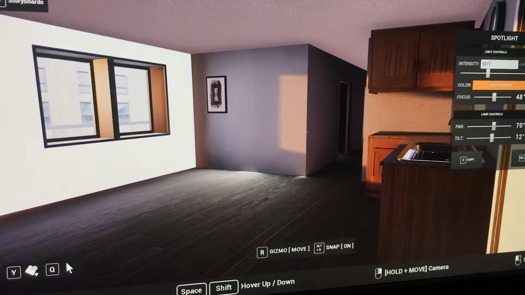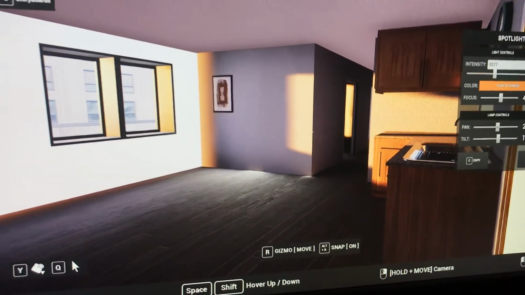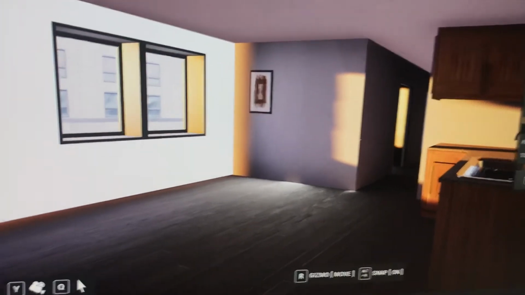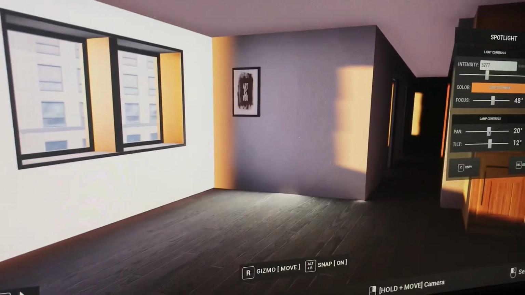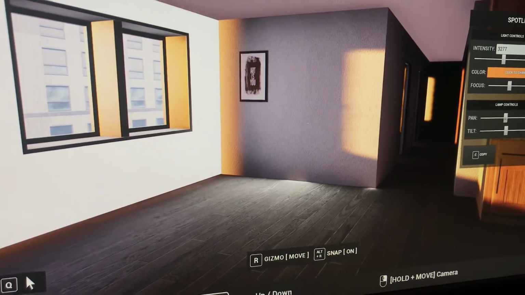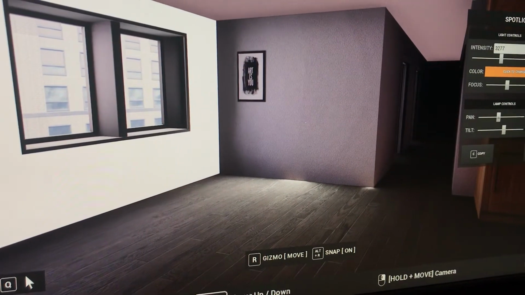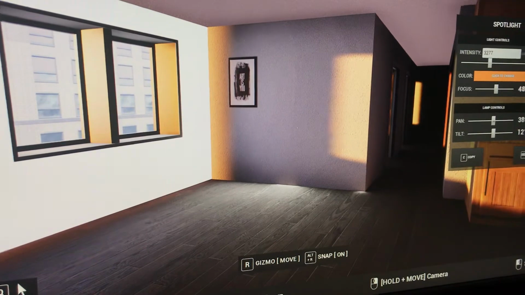But apart from that, it can give you a really good idea of how the light will go through your windows and fill up your location. So you can see the corridor there, and you can move the lights, and it's really cool.